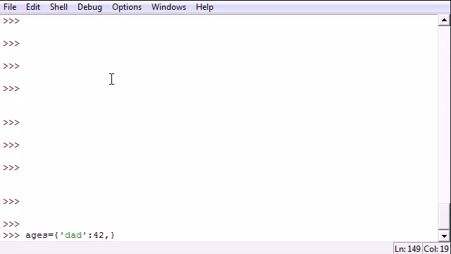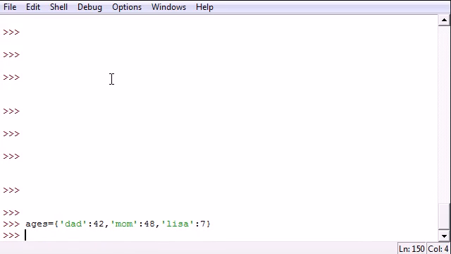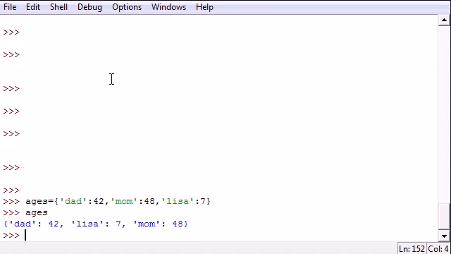So dad equals 42, mom, she can be 48, she can be a little older, and let's make one last one. Say there's someone in your family named Lisa, she can be 7. So let's go ahead and make sure we build it right. We did.